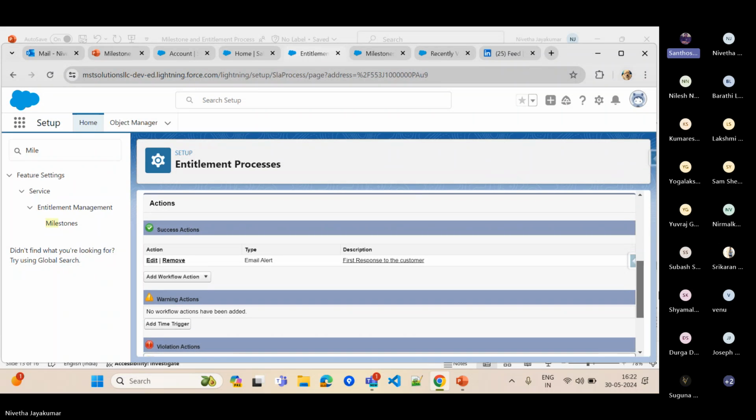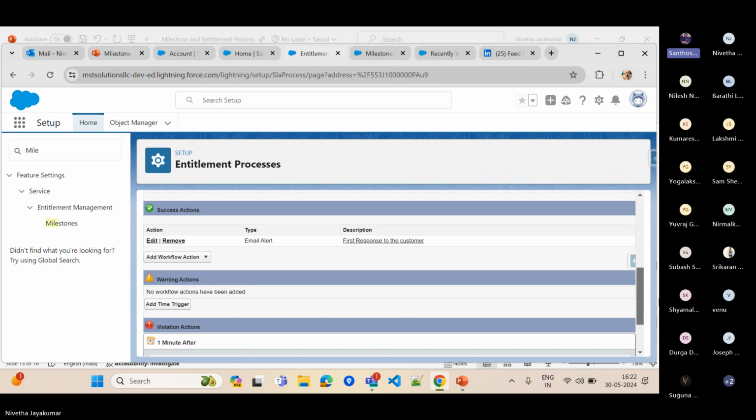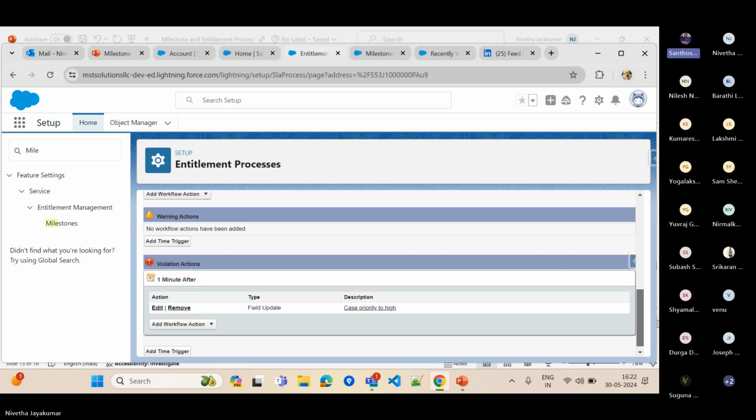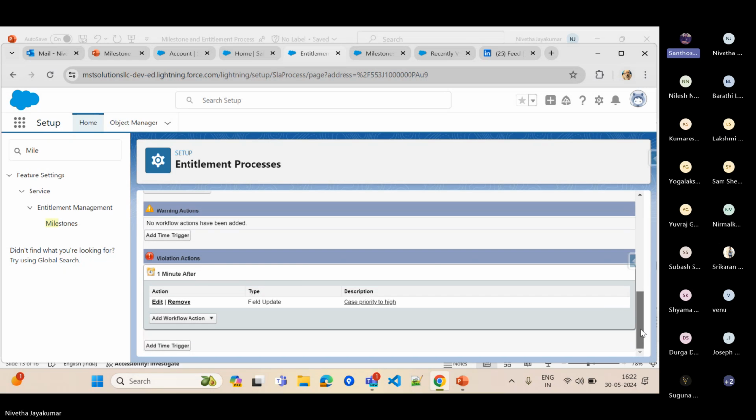Okay. If after 3 days the case has not been resolved, then as part of the violation action, a field update to the case will happen. The case priority will update from low priority to high priority.